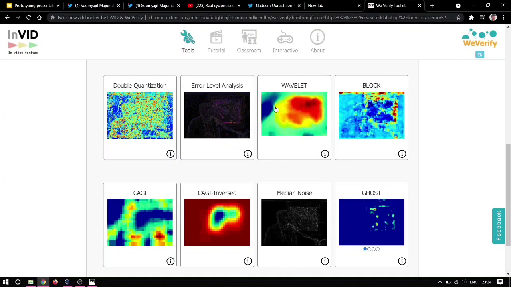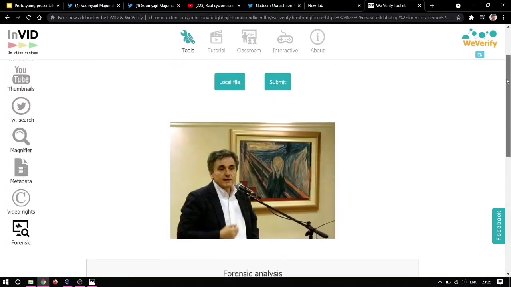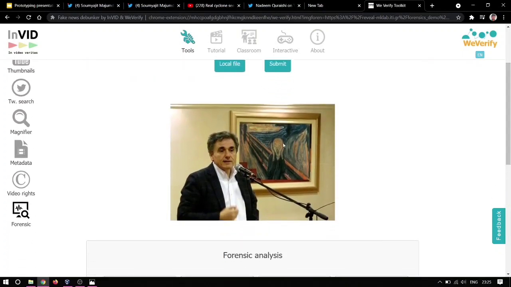The red color does not denote the man standing here. It denotes a painting. The same color denotes the painting here. Let's see here. In the ghost filter, the painting has been highlighted. So let's verify it.